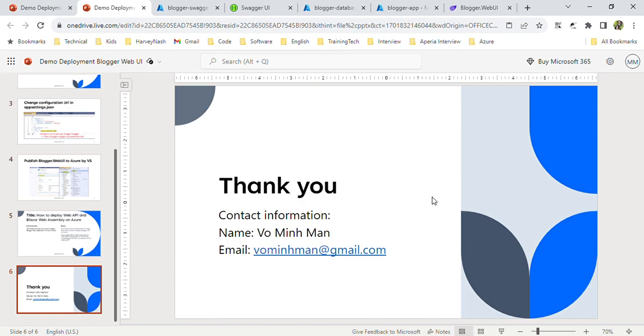Okay, that is also the demo for the deployment of Blazor, including the Blazor API and Blazor UI applications.